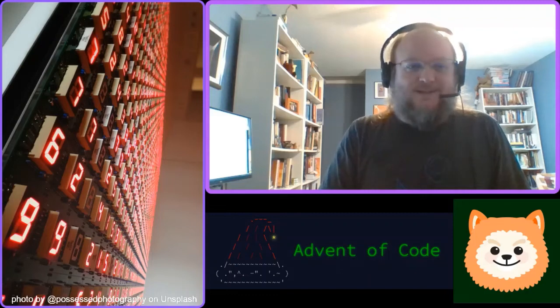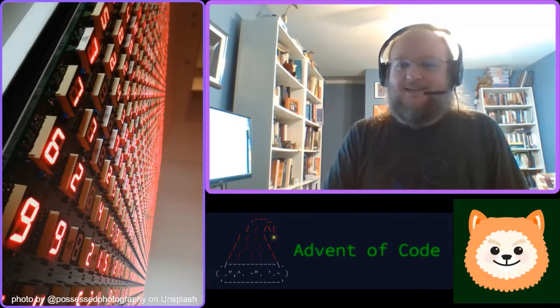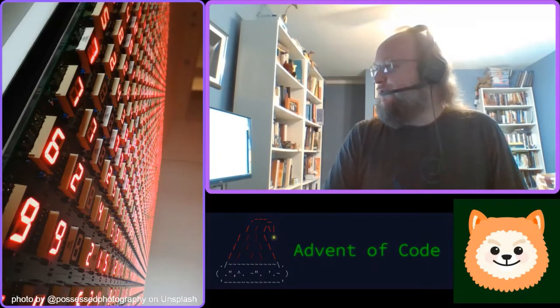Happy to be back for day 2 of Advent of Code in FStar. FStar is a dependently typed programming language. It lets you write code and prove its correctness at the same time.